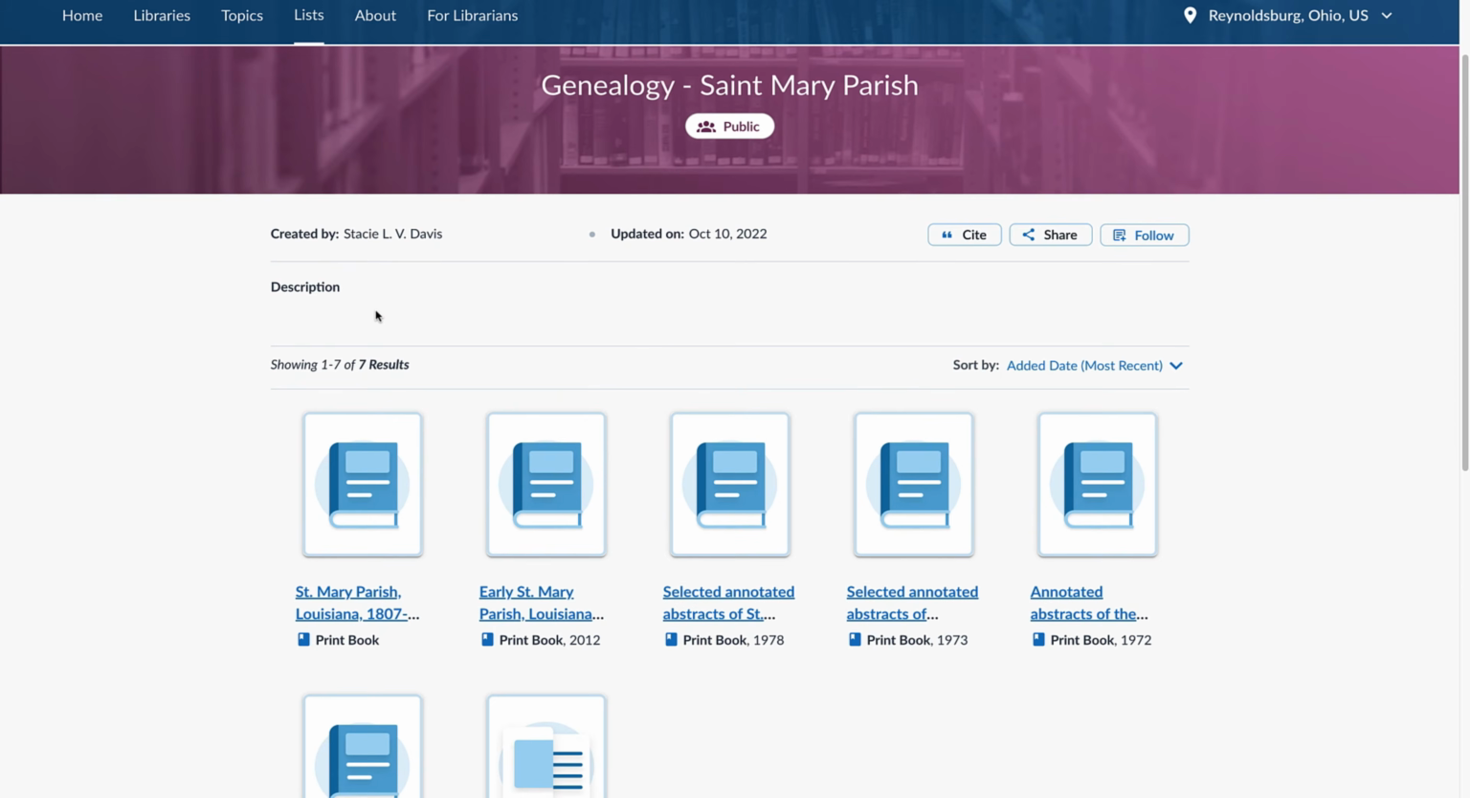You can make up to 50 lists, each with up to 500 items. This makes it handy to set up lists for different branches of your family tree or topics that you're exploring. Using worldcat.org can take your research to the next level.